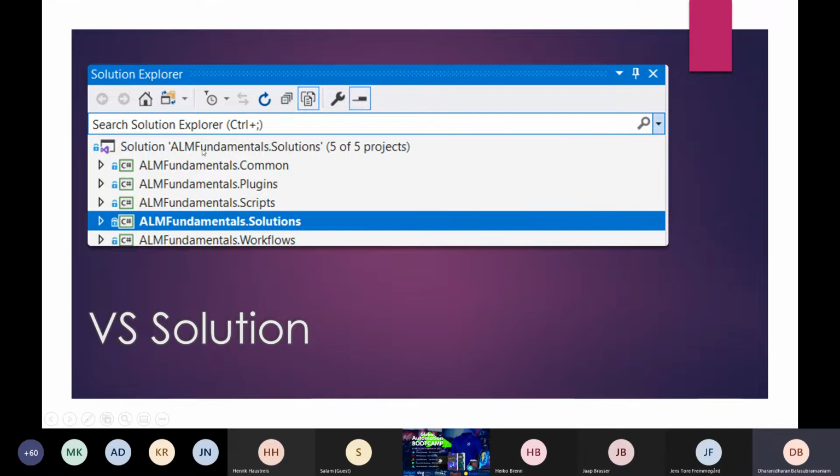So here you can see this is the main solution. Under the solution, I have created ALM fundamentals.common, and this will hold all the common business logic which is required by the custom assemblies like plugins, workflows, custom actions, all those things. And next we have the ALM fundamentals.plugins that will have the Dynamics 365 CE plugin code.